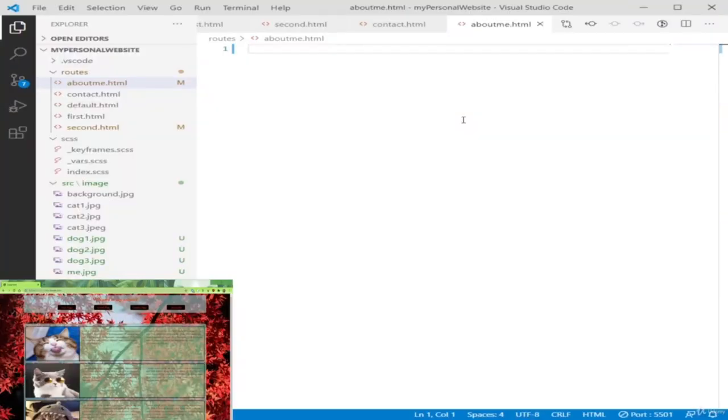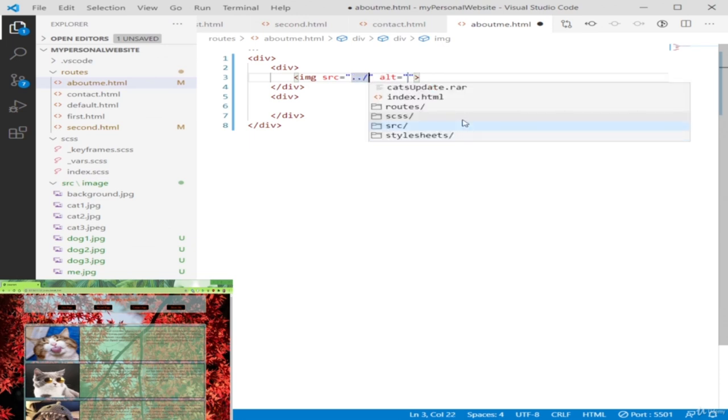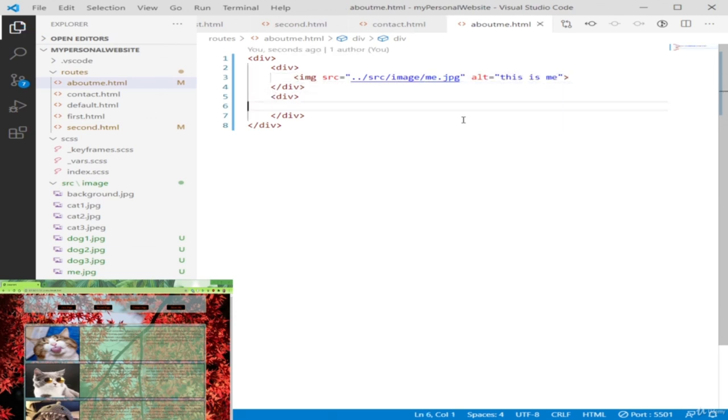Now we need to make our About Me page, and so first we need a div. Then we need two more, but we won't be using the same classes. This is just simply for convenience sake. The first div will only have an image of us, so I'm using my own image, but of course you use your own. Search image me. I'm going to say this is me. Now we're going to have an h1 tag here for headline.